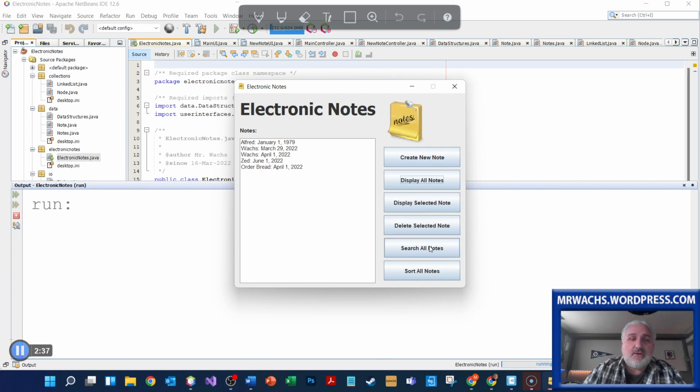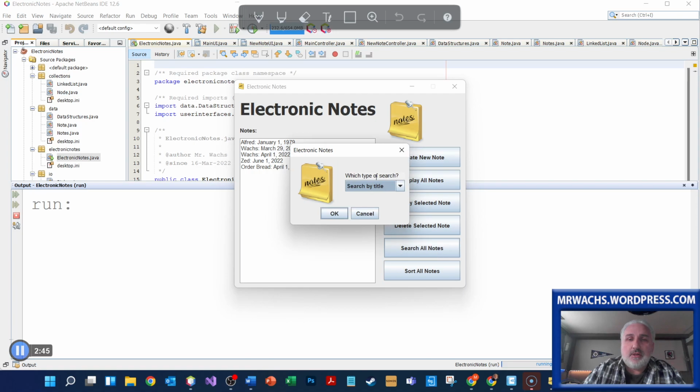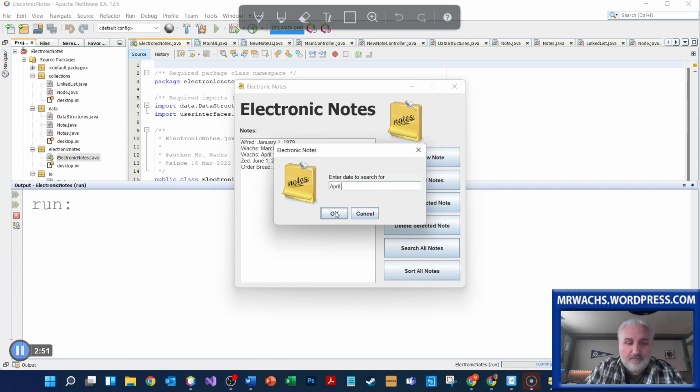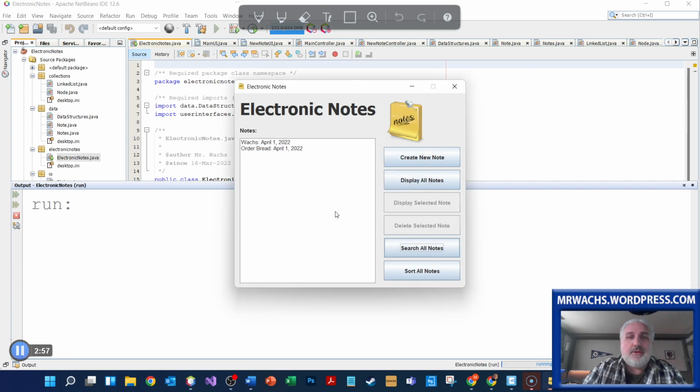This time I'm going to search for any notes that were on April 1st of 2022. So I'm going to search all notes, this time by date. And I'm going to put in April 1st, 2022. And you'll notice there are two notes that both have that date in there. So I now have seen all the notes that are relevant there.